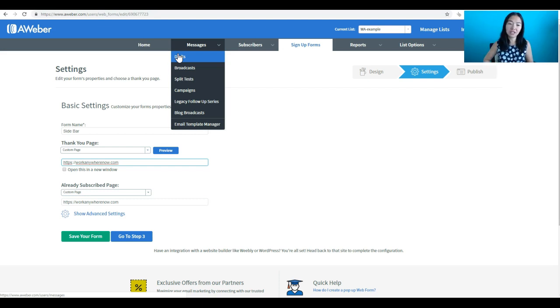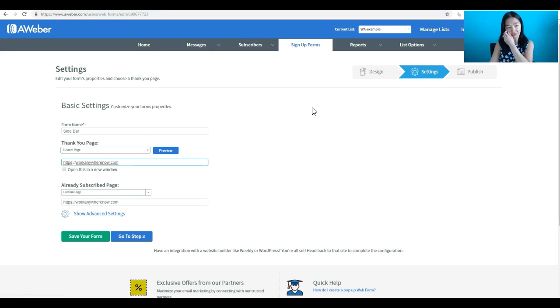But once they opt in, you gotta make sure that first email goes out as they opt in. And once you have it in draft, then you can put it into your legacy follow-up series, or you can use the campaigns function. And later on, I will have another video regarding the campaigns and legacy follow-up series and what to write and so forth. But for right now, this is to set up your opt-in form. So I hope that has given you some ideas of how to set up your first Aweber opt-in form.